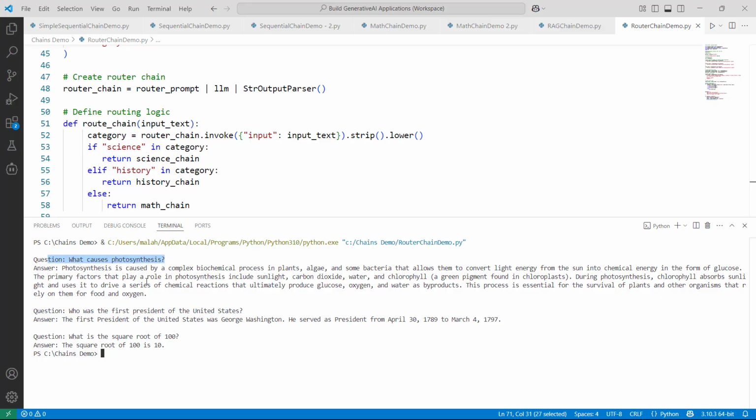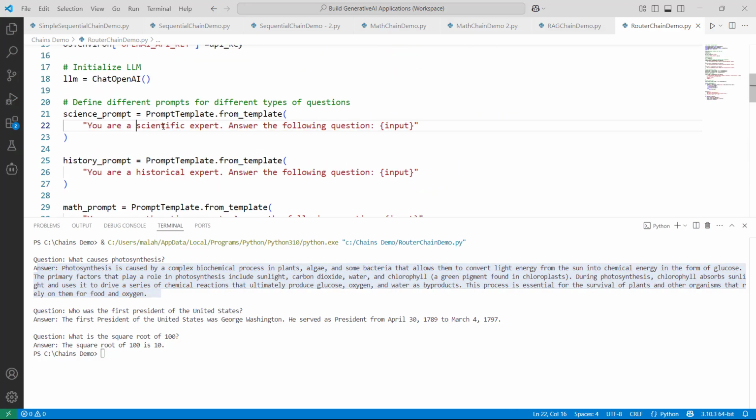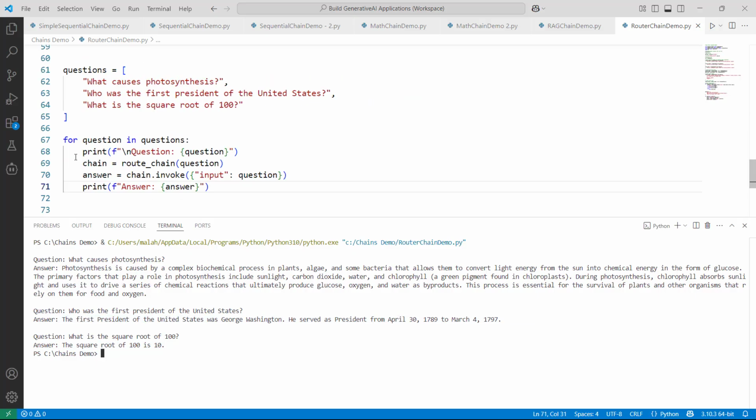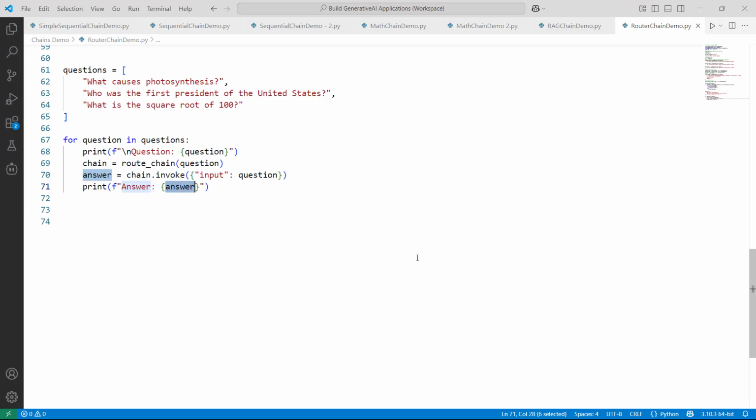So for science question, it executed the science prompt and it gave us the answer. For historical question, it executed this prompt and it gave us the answer. Similarly for math, right? And we are trying to print what is the question and what is the answer for each question, right?